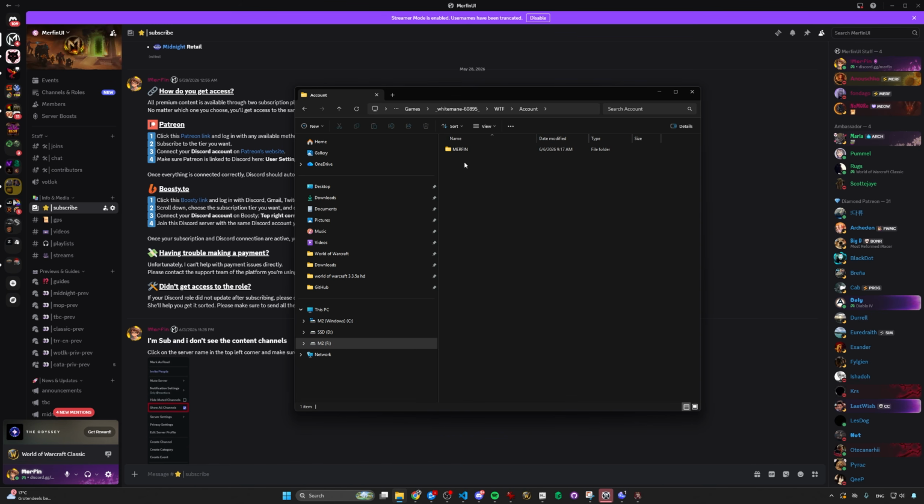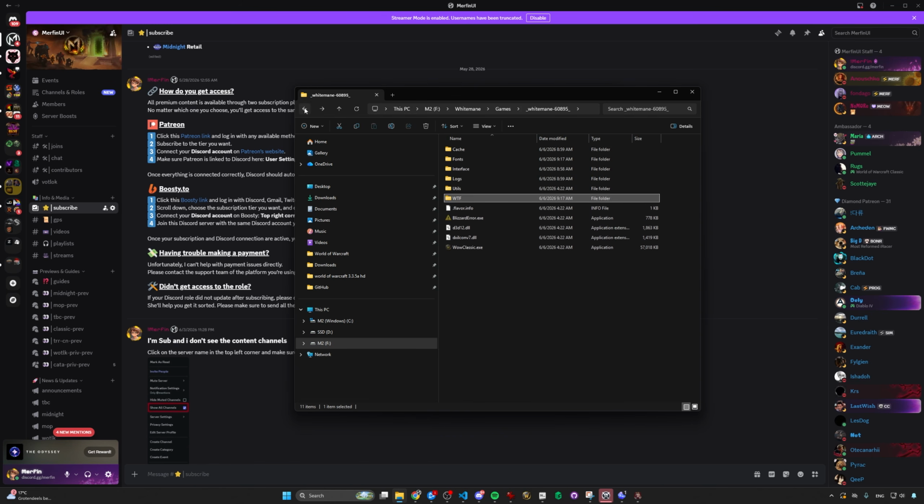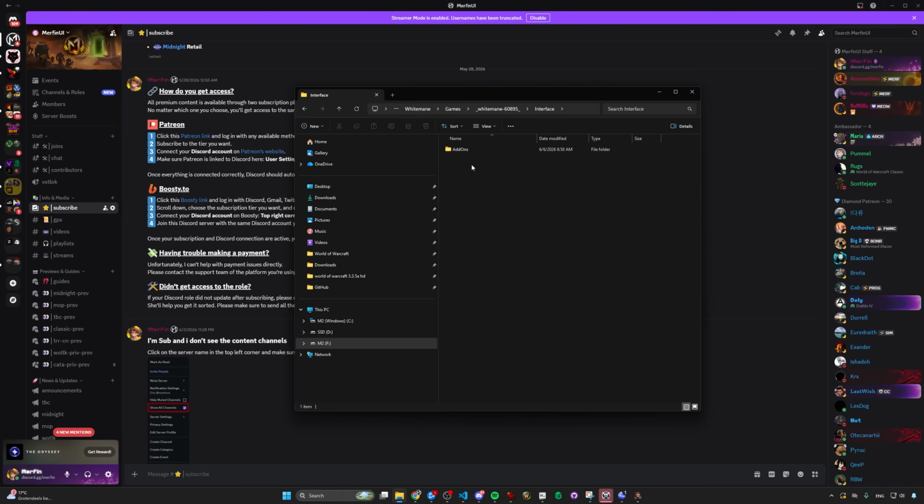Okay, it's here. In my case, it's Merfin. So let's download the interface, let's download the add-ons, and place them inside of this folder. And then we'll log into the game.